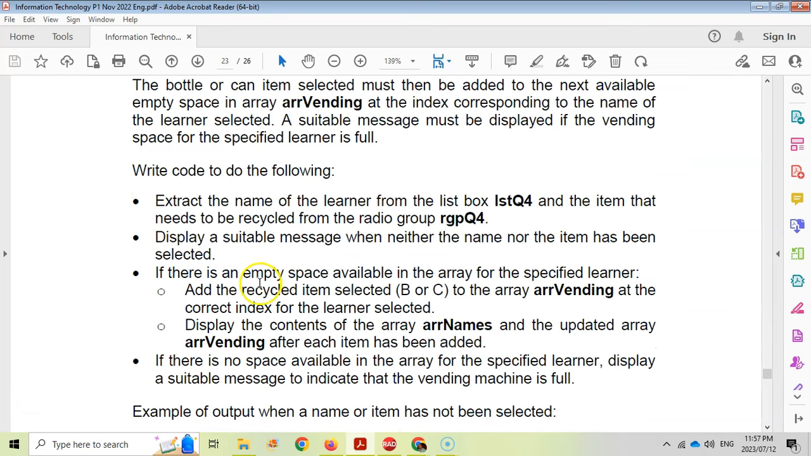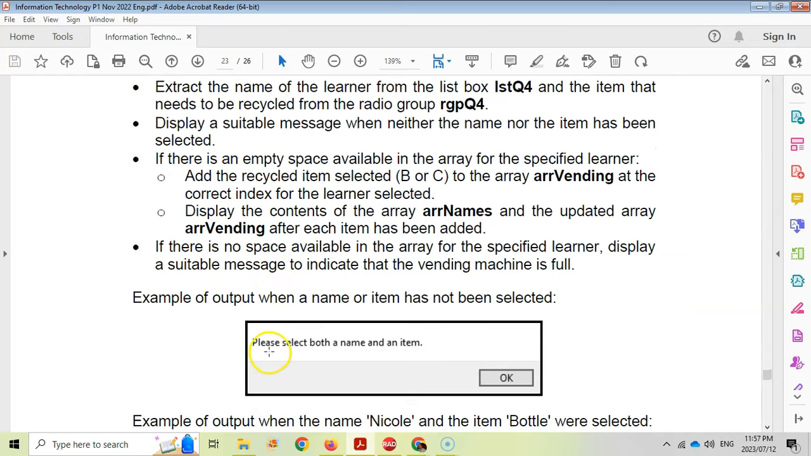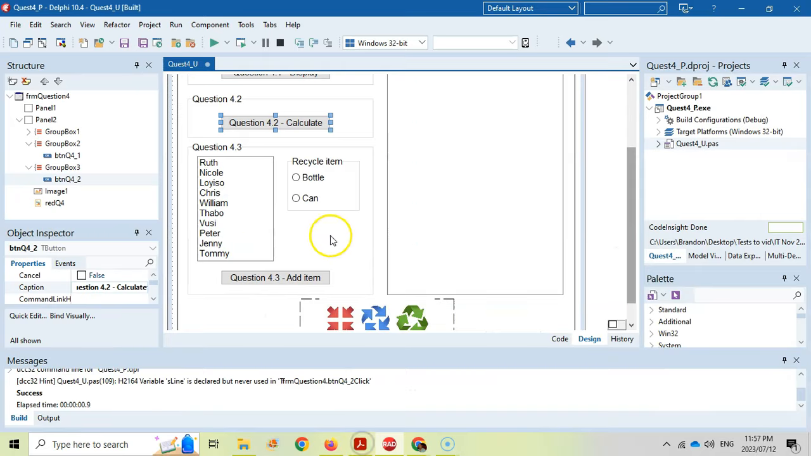We can do that, and they actually give me a little bit of the steps to do. So let's go through that. First thing, they say if there's no space available, we must display that there's no space, and they also say display a suitable message if they haven't selected an item. So how do you know if they haven't? We can do that quite easily.